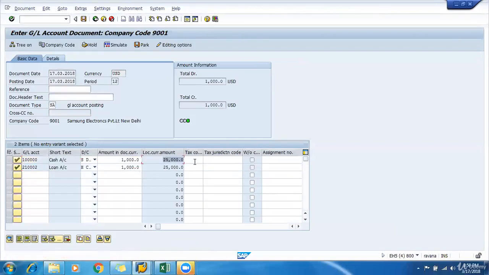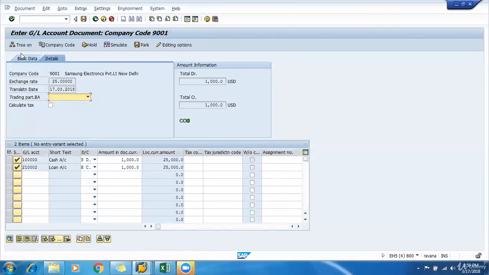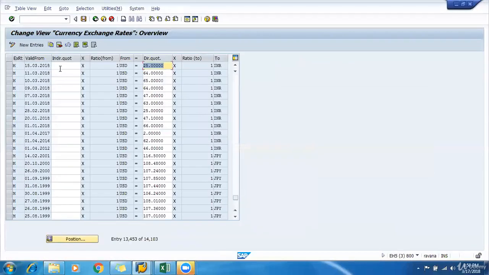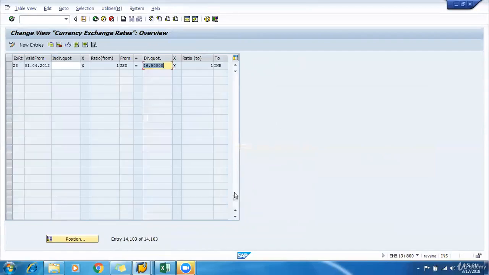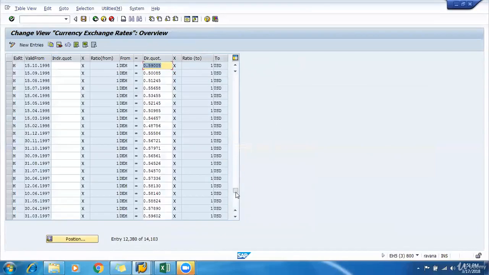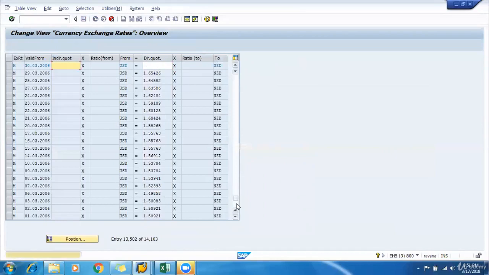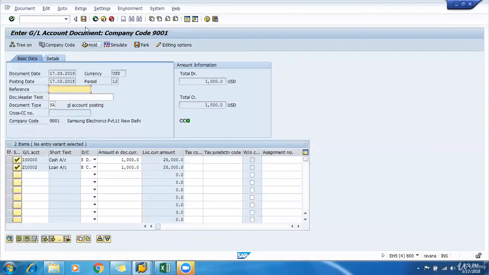So now you see the exchange rate is 25 because now the system is picking exchange rate type M. Well, it's not that I'm stubborn, I want the system to use M. By default, FI has this exchange rate type M. Okay, that's okay. Just come out of this exchange rates. So I can now post.